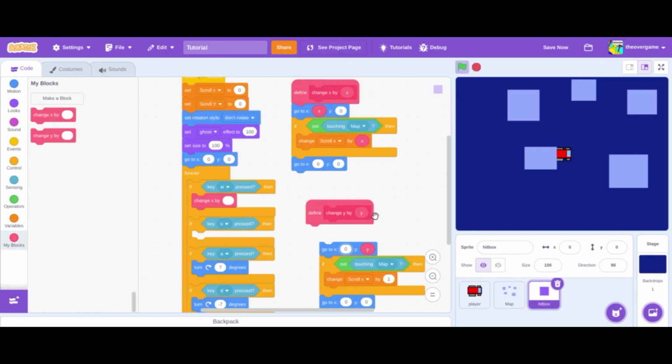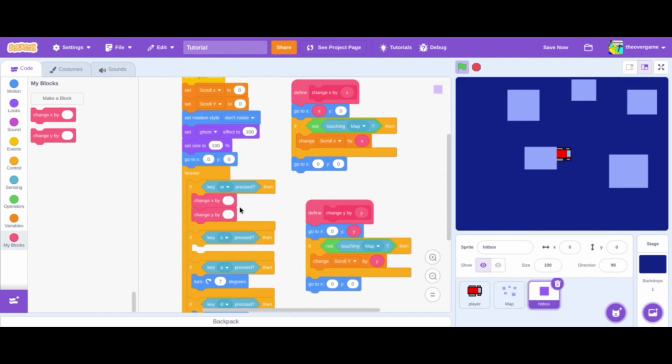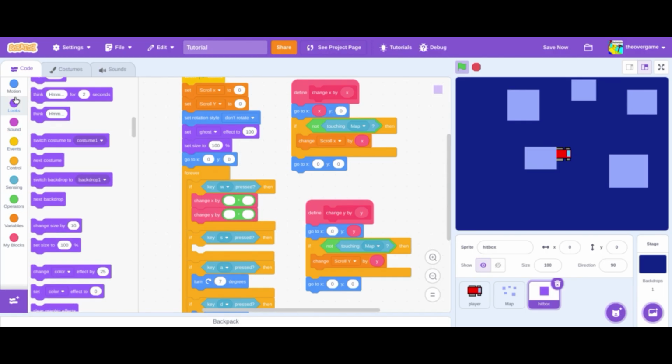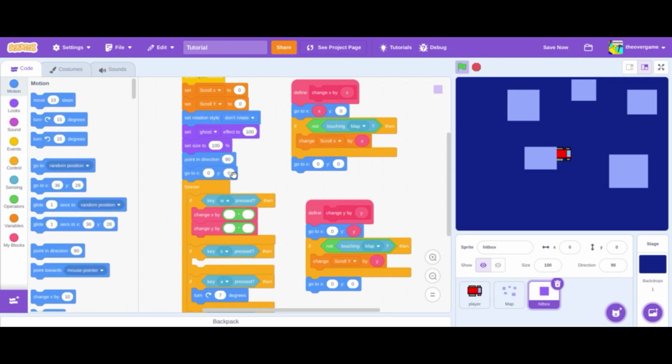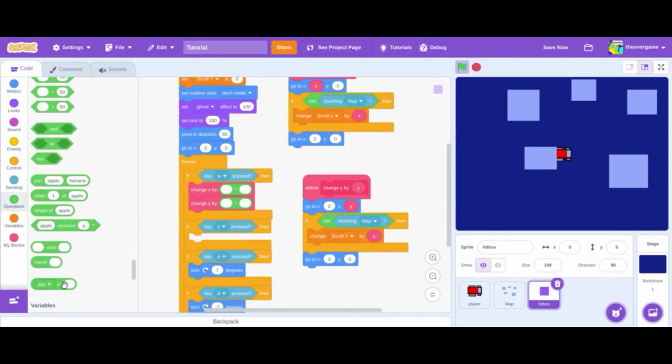So change y by y over here, and change scroll y by y, and put this over here, and then grab that and put it here. Now we're gonna do some fun science code. It's not even a good thing, but because we want this to be directional, if it's directional, you have to do point in direction 90 at the start over here. We have to do cosine and sine to find the movement of directions.